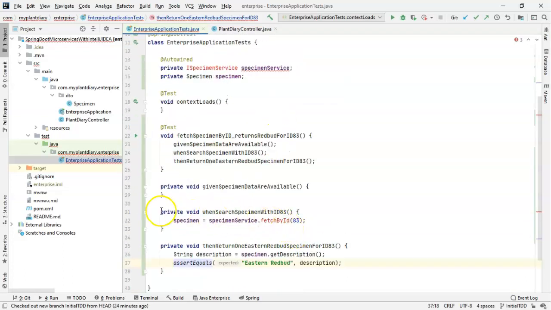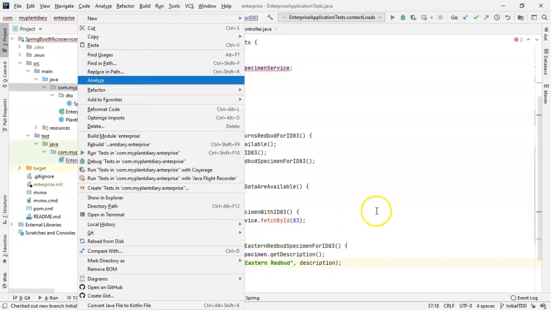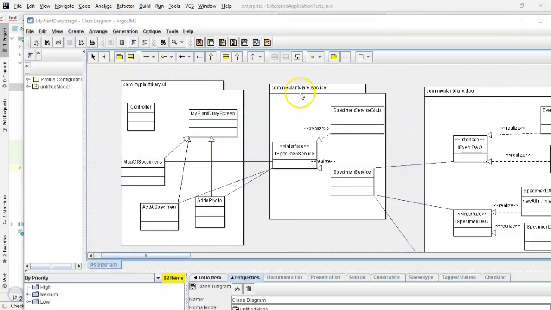Looking a little better there, but our test is absolutely going to fail right now because we're still broken. We still don't have an iSpecimen service, and we still don't have a fetch by ID. But here again, this is test-driven design. So we write the test first, and then that helps us figure out what our next steps are going to be for doing the implementation. So let's start with iSpecimen service, and we know that should be in a service package as it's described on this UML, so we can start with that.